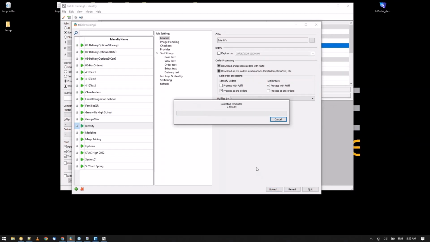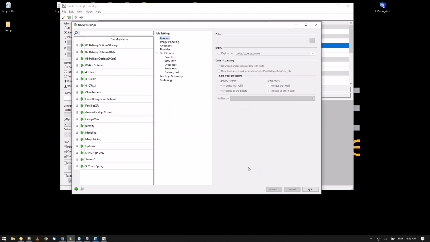I hope that made sense, and I think that workflow, that scenario, is probably the most common use of split order processing. But again, you may find other uses for this. Okay, we've done that. So let's go back to the site.